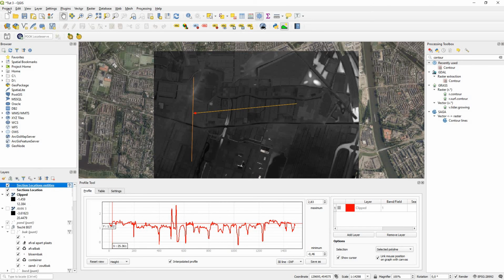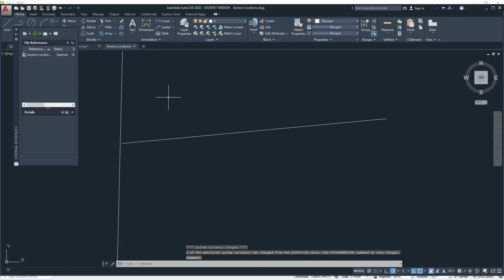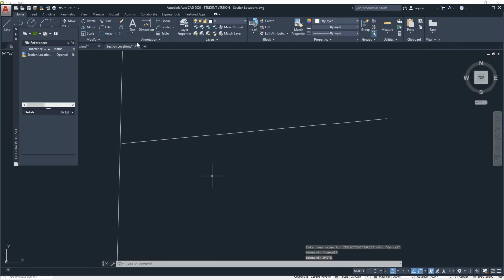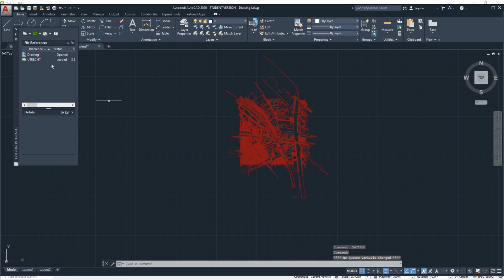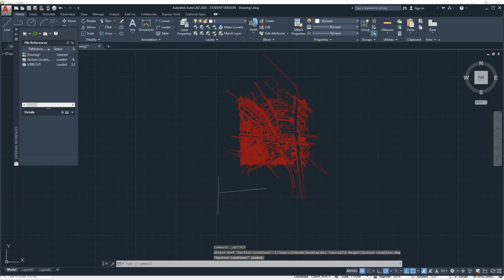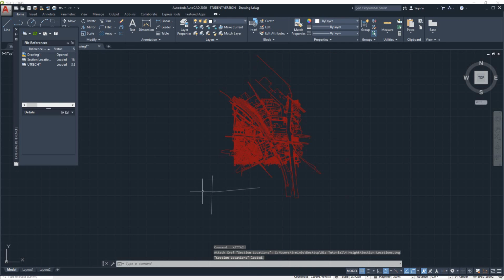Let me just try again. Sections, locations, units. This one is inches. Let's put it also on unitless. And then save it. And let's try it again. Section locations. And it should come up in the right place. I'm not sure. Yeah. Okay, I did not do it. It's quite smart. I needed to do it on this.